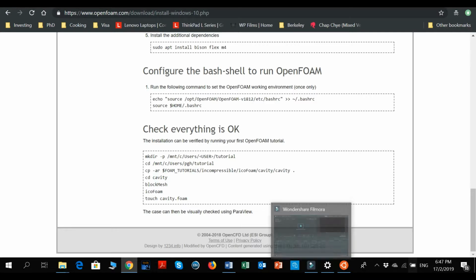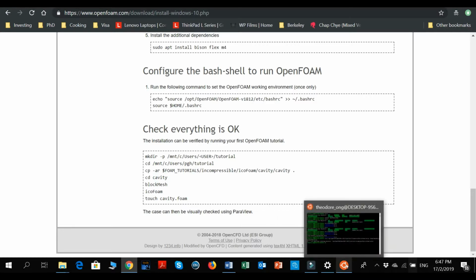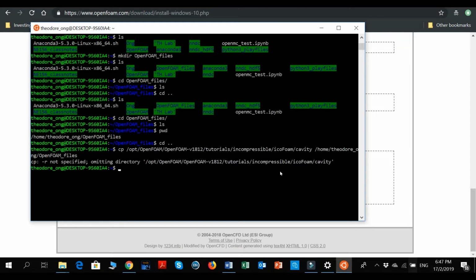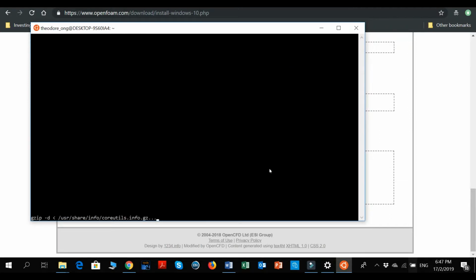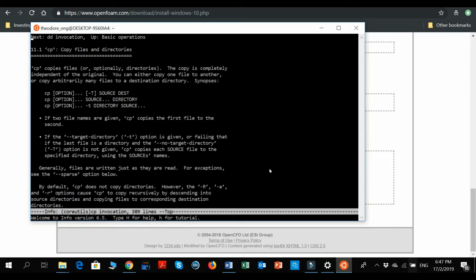And what does -ar stand for? Well, there's always this thing called help or info. So if you're not sure what the command does, we can type help cp, or sometimes if you forget, we can also use info. See, it says info cp here. So these are very easy commands to remember: help and info. Okay, so what does the -ar option do?